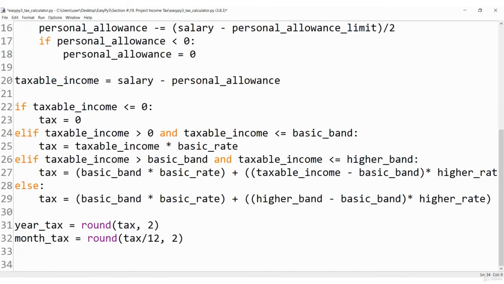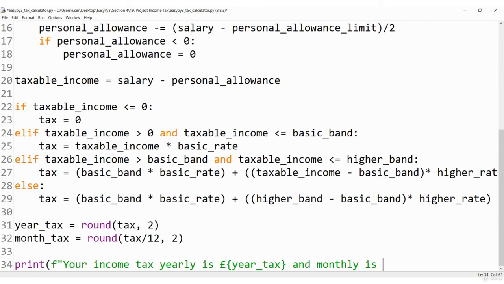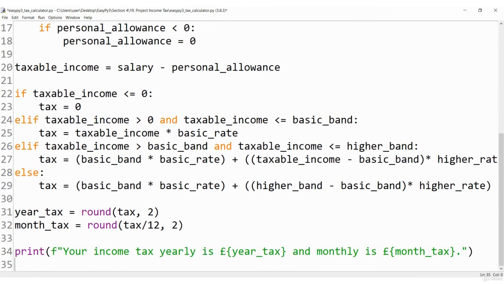Finally, we're going to print out the result. We're going to use an F string. So we're going to write print and then F and then the quote mark. And we're just going to write your income tax yearly is, and then the pound, and then I'm just going to use the curly brackets with year_tax, and then we'll say and monthly is pound sign, and then we're going to use the curly bracket again, and we can go ahead and run that.